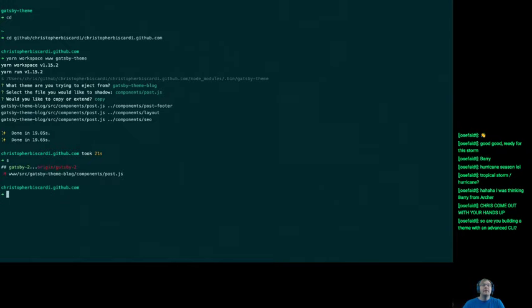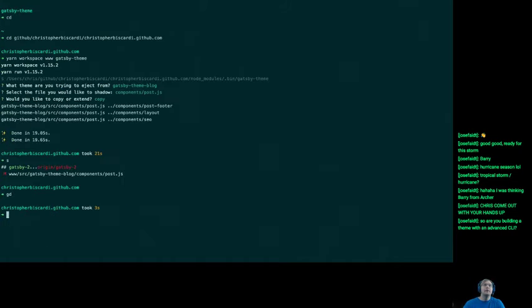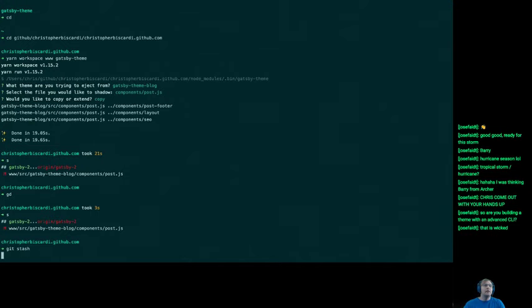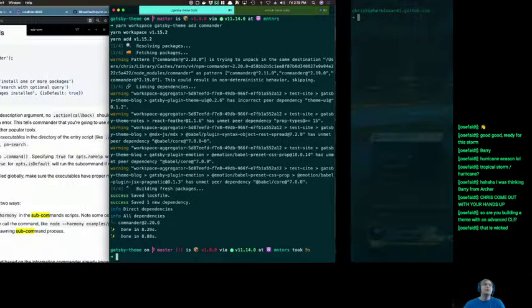I guess I left the console logs in there, which I should get rid of. So that's good to know. But then that means that I just shadowed this file out, which I happen to already have shadowed in my blog, so that's why it looks modified. But that's the interface to shadowing that I am building.